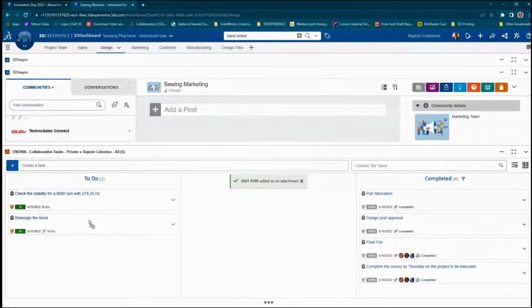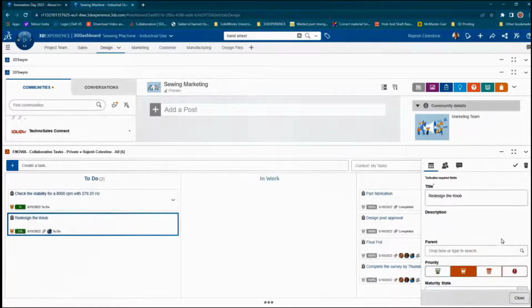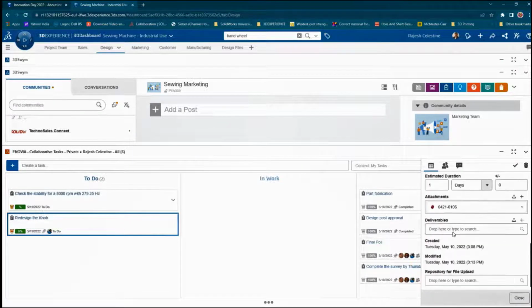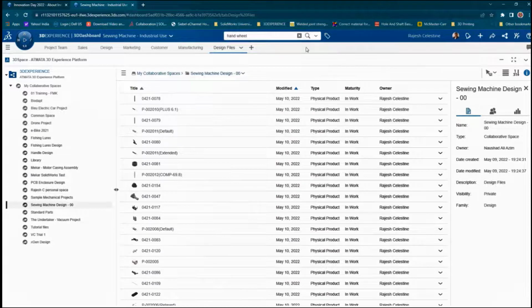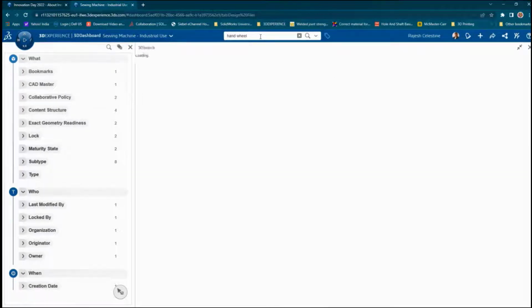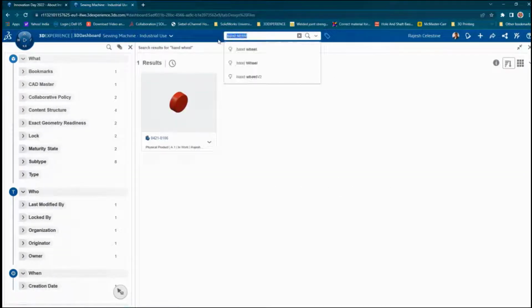As I drop it on the task, this has been created here as an attachment. So when the designer starts to execute the task, his attachments are ready and specific files have been attached for him to proceed with the design.